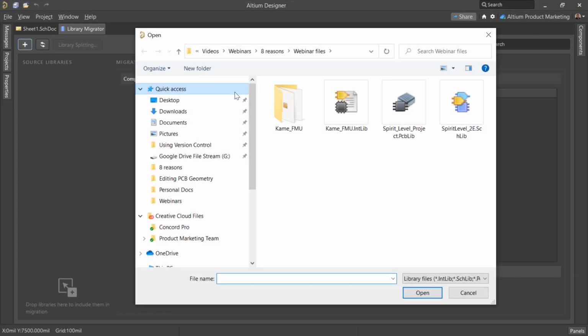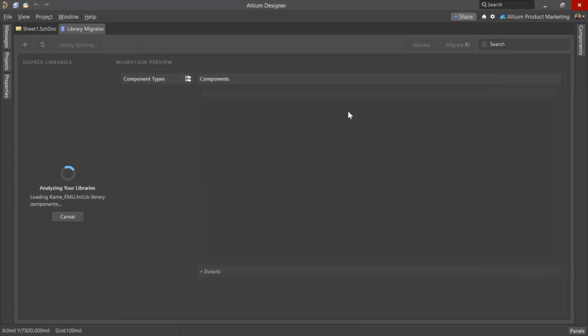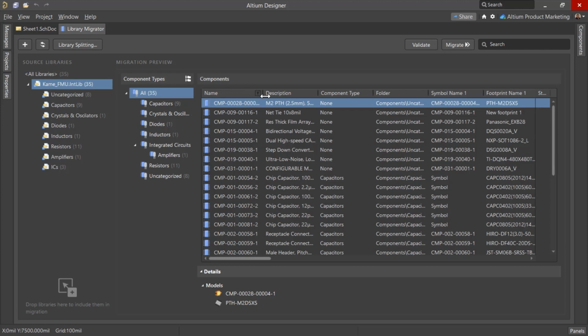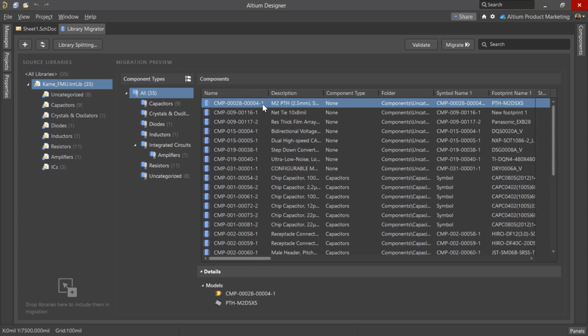You can become easily confused if you try to migrate different library information at the same time. We will look at migrating an integrated, schematic, and PCB library to see the differences. After analysis, the library migrator window displays the existing library structure, the library structure for your workspace, and all the components that will be included in it.